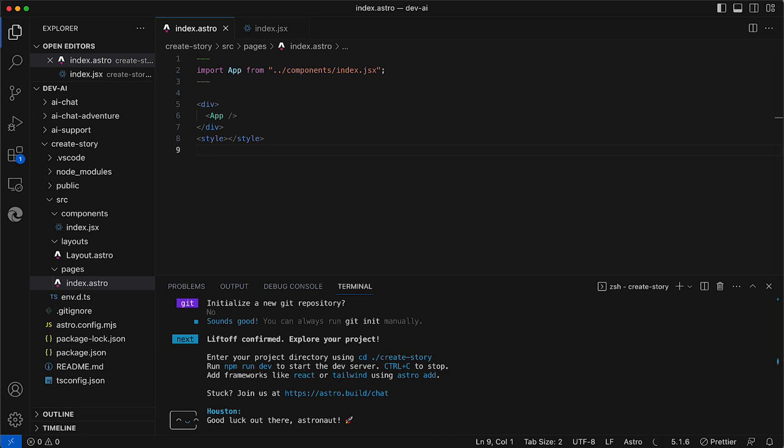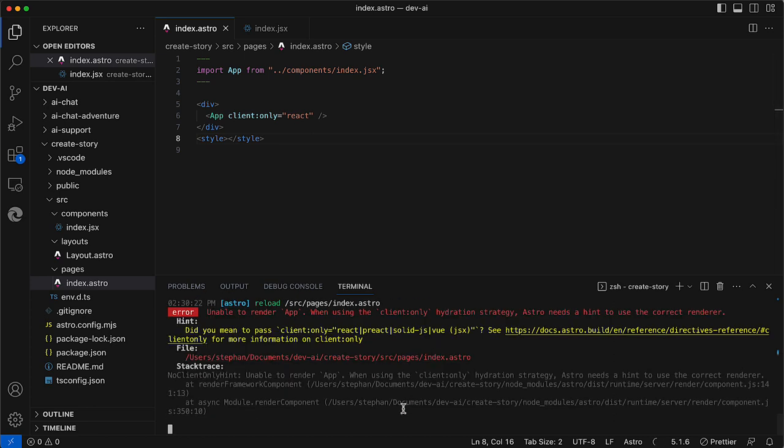And how do we do it in Astro? We need to tell Astro that this is a React component, and also that this is rendered on the client. So client:only React. And now let's see, still a problem. Yeah, it's not working because what did we miss? We haven't added the React support in Astro, so that's what we have to do.